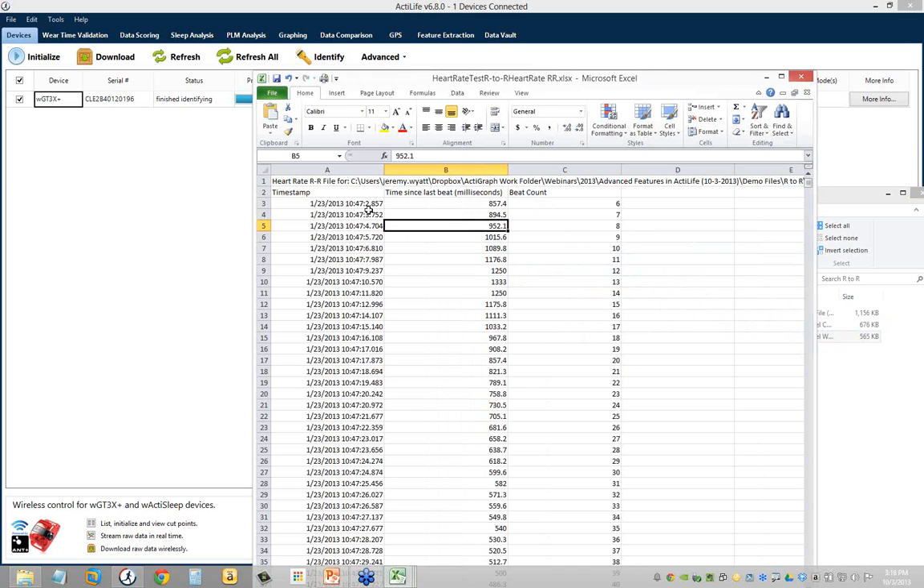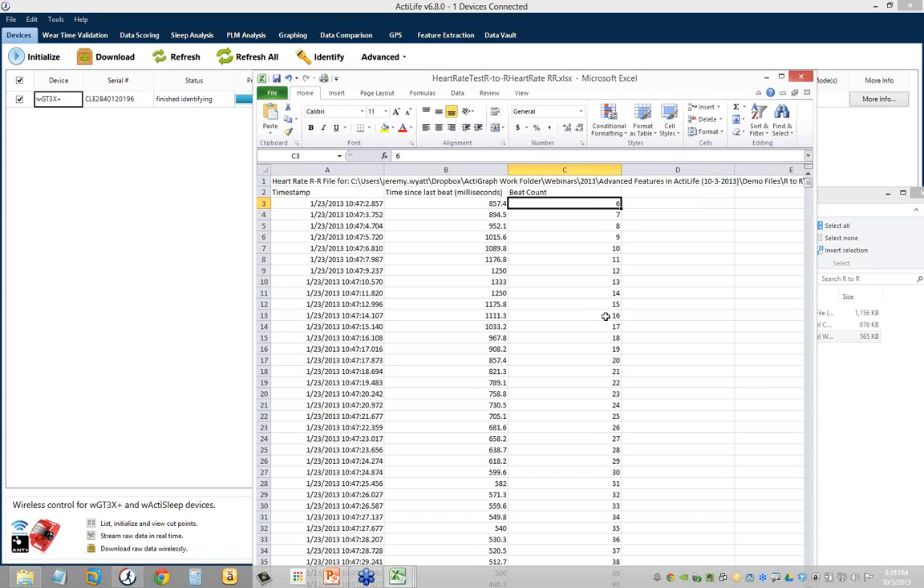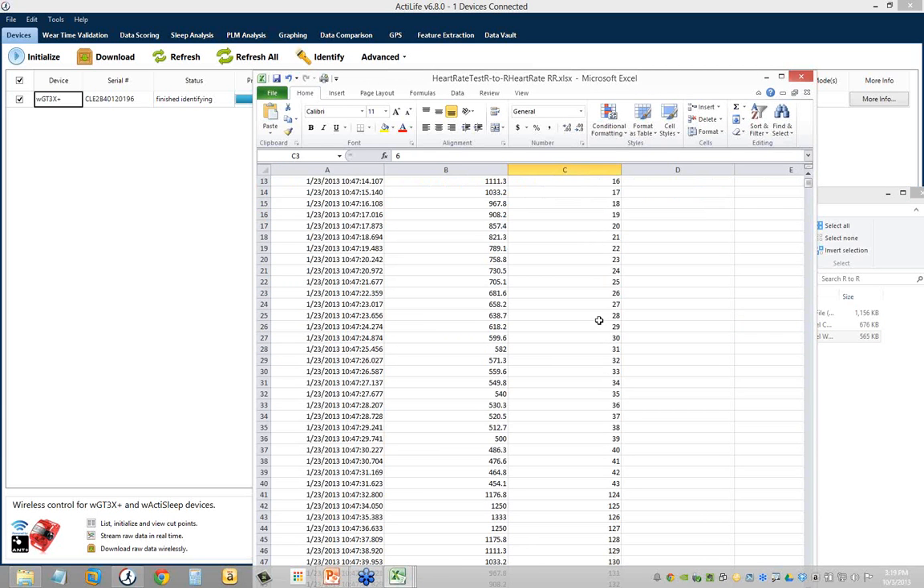So what do I get from this? I get timestamps with millisecond resolution for each beat detected. I get the time since the last beat in this column, so 894 milliseconds since this previous beat, 952 since this one, etc. I also get a beat count, which is essentially a sequential counter that overlaps 0 to 255.